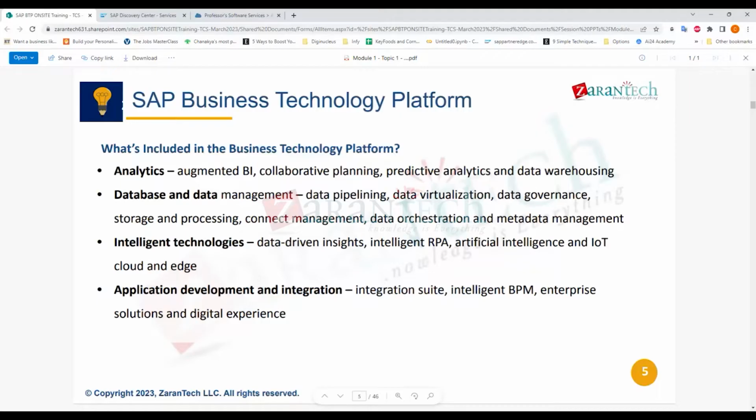So now coming back to the virtualization, we have data governance, master data governance, storage processing, the object store, SAP HANA Cloud, and connection management. We have different kinds of connectors and data orchestration also. Guys, can anybody tell me what is orchestration?